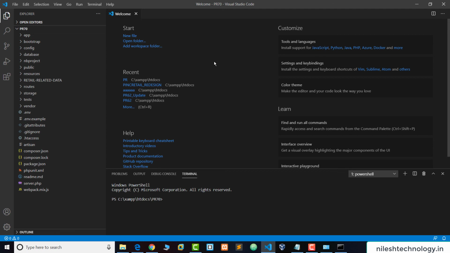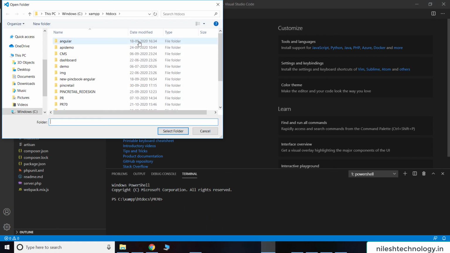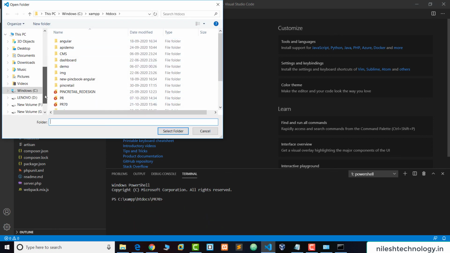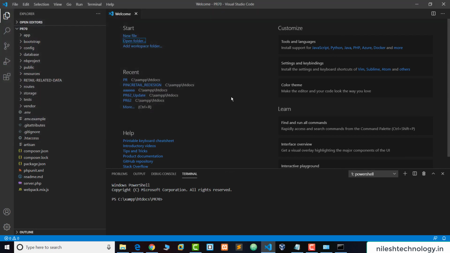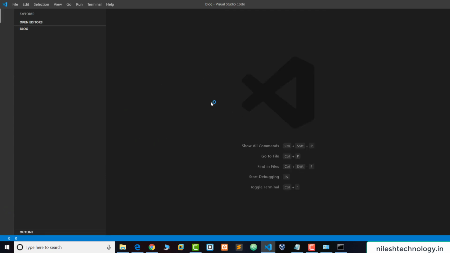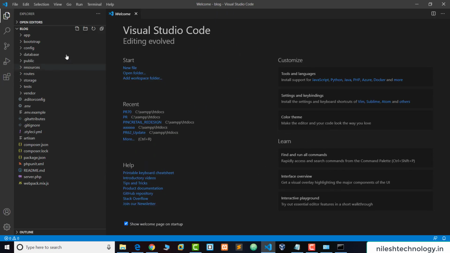Okay, so if you want to open the existing project, then click here open folder. So we are going to this D drive. We have two projects, blog and blog 2. Select any one blog and select folder. So this project structure is loading here, this one. So this is my project name blog and these are my directory structures.